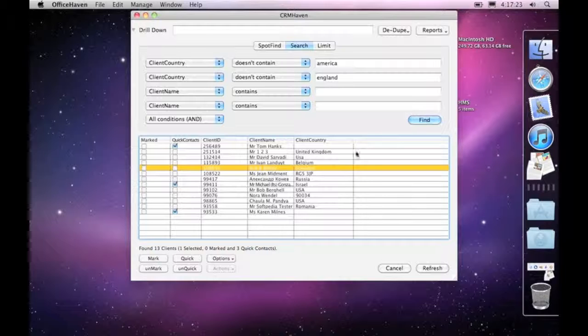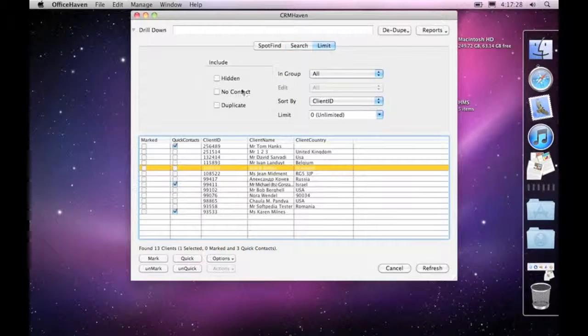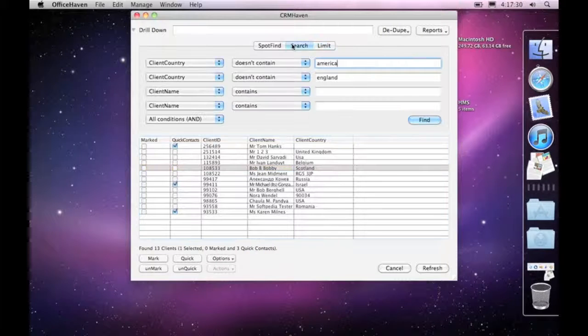Now, the clients that are returned will be dependent on the values set within the limit here, but that's for another video to go and have a look at those.